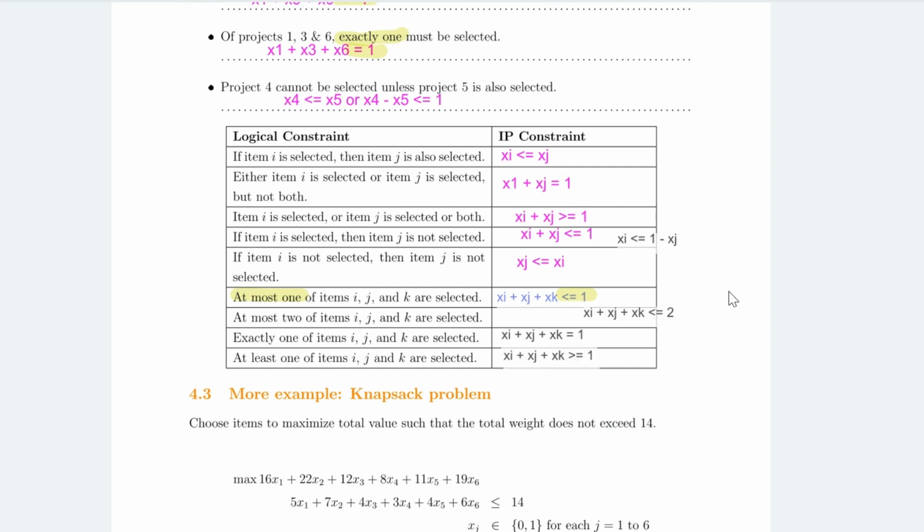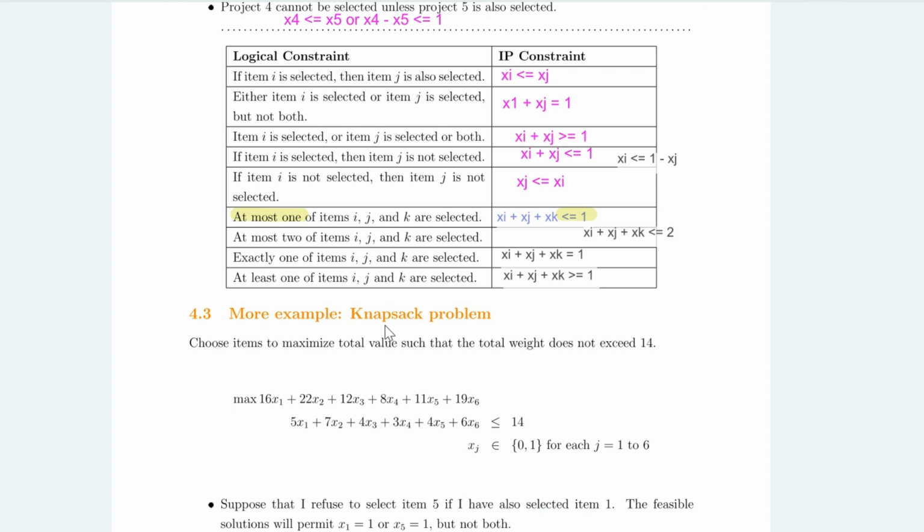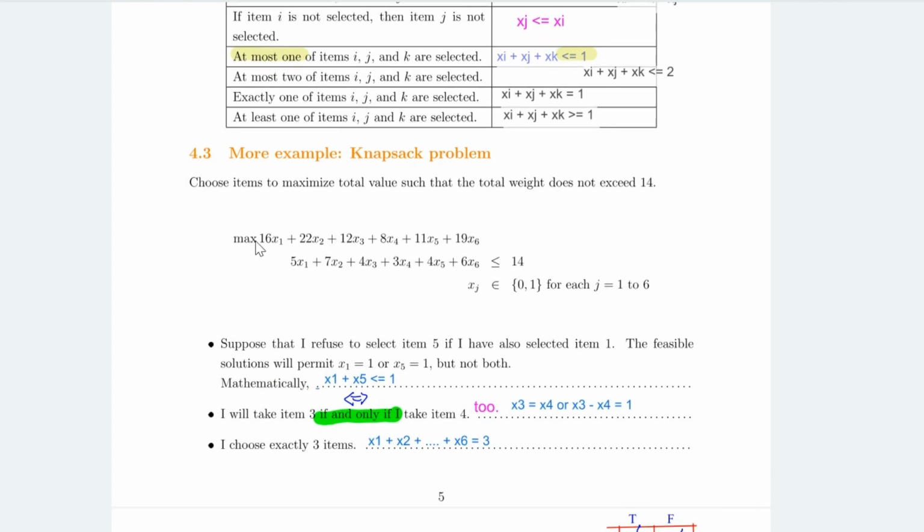Okay. And so if we go back to the item selection problem or the knapsack problem above, we have something like maximize total values such that the cost does not exceed 14, and xj represents the decision whether or not we select it. Suppose we can add conditions, like suppose that I refuse to select item 5 if I have also selected item 1. The feasible solution will permit x1 equal to 1 or x5 equal to 1 but not both. So we can write it mathematically like this.